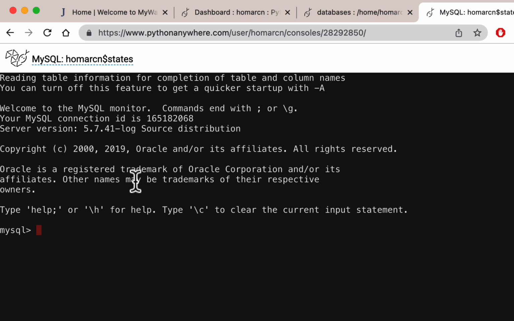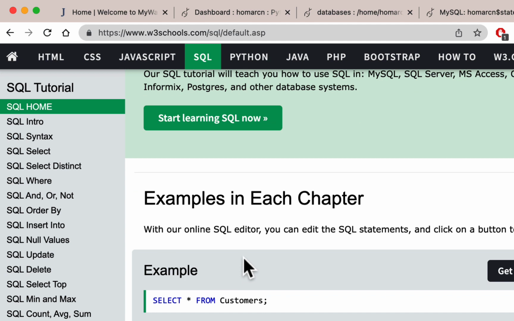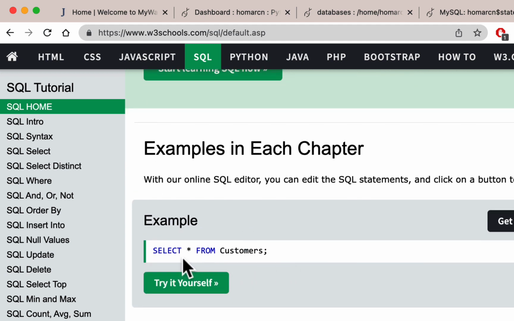It says loading MySQL interpreter. And there it is. There's the prompt to get started. Now, what do I want to do here? Well, the best thing to do when you get started, let's go to SQL, is they have the basic one here, select all from customers.